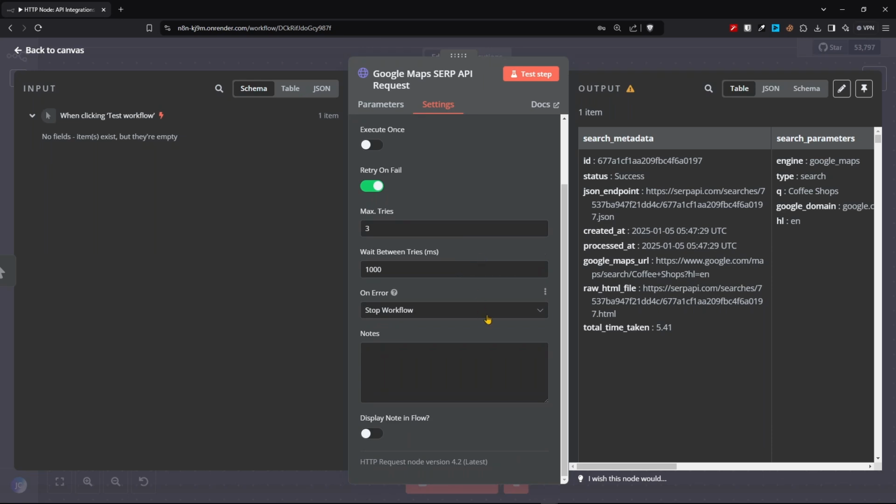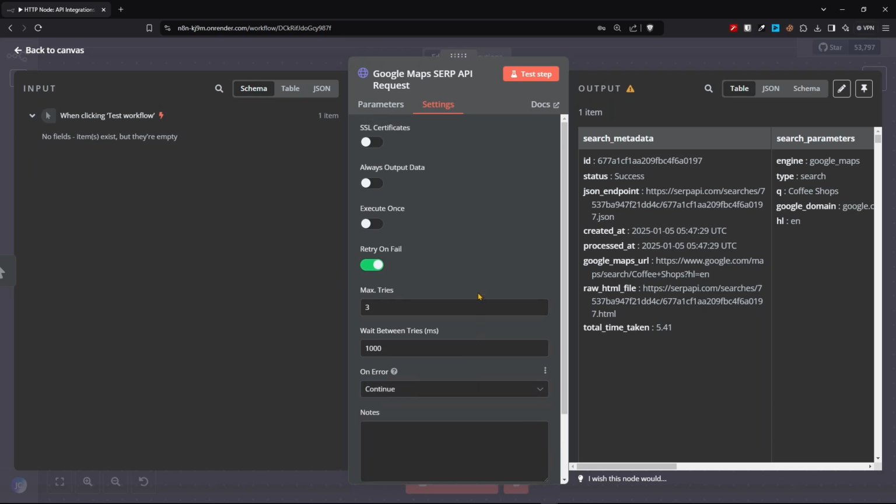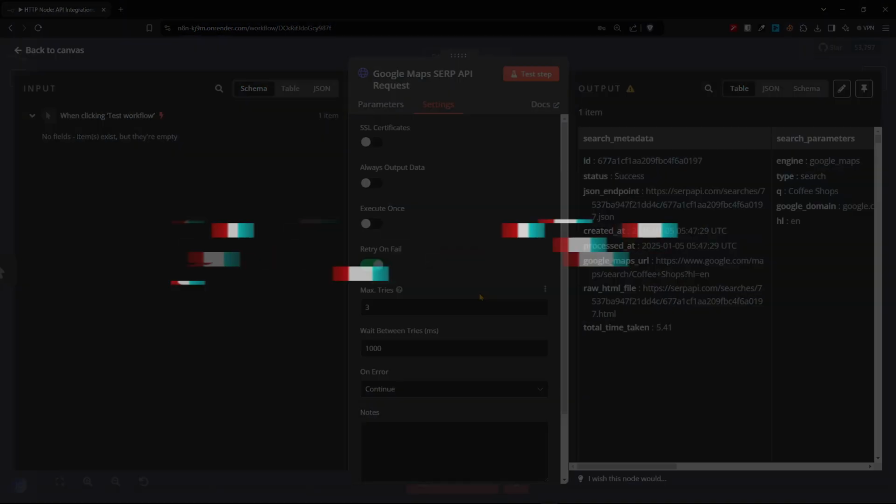Also, you can choose to set up the error handler to continue on error, so your workflow will not get interrupted or stop executing when an error occurs. This is also a good practice when testing your workflow for errors.